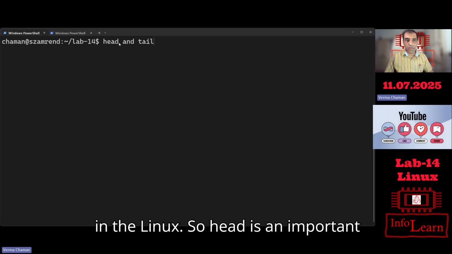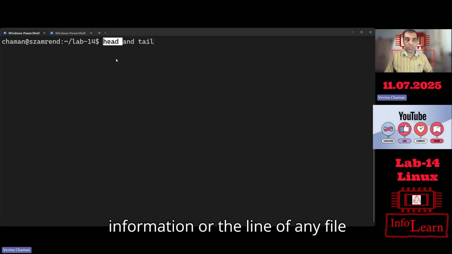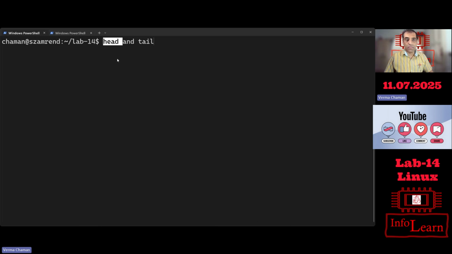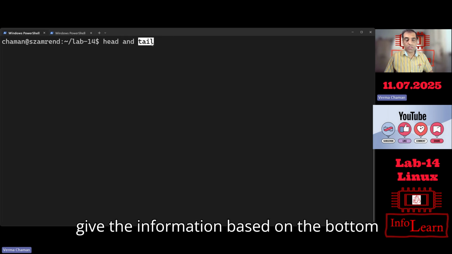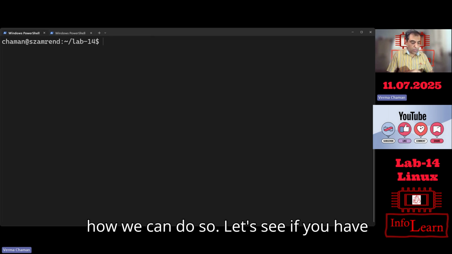Head is an important command which can help us print the information or the lines of any file based on your choice. It will print the information from the top lines, and tail will give the information from the bottom lines. Okay, so here is how we can do it, let's see.